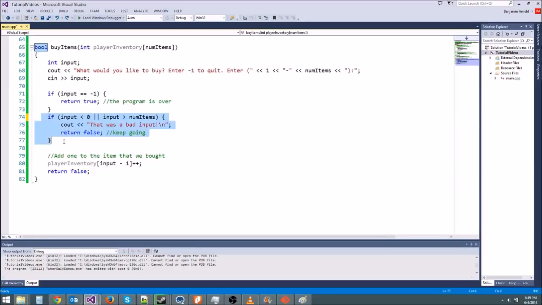And then here we do an if statement that checks to make sure that the input is in bounds. So if they type a -5 or a 0, that wouldn't work. However, we're actually doing this wrong. I have a bug here that I didn't catch in the previous episode. This part right here, if input is less than 0, is incorrect.